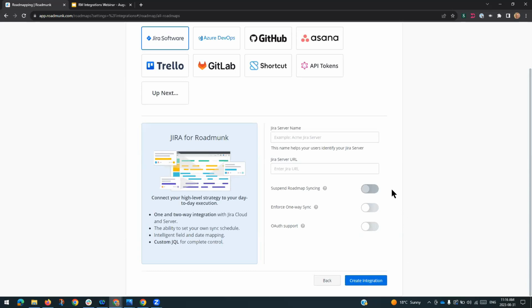Now, I want to bring your attention to these other features. This is where, if you did need to temporarily suspend roadmap syncing, you can do that here and also go back and enable it at this setting. If your corporation does have a package that has both the one-way and two-way sync, but you only want a one-way sync, this is where you can force that. And as well, if your organization uses single sign-on with Jira, we do have OAuth support to help set up the server so that this will be able to be used with Roadmunk as well.